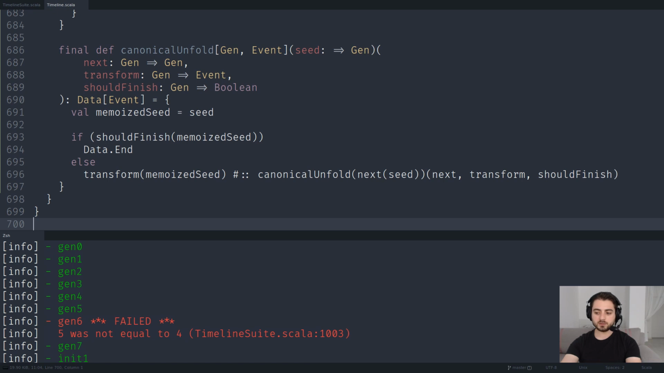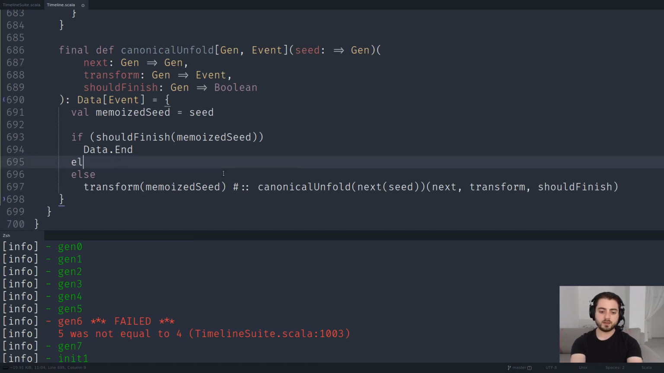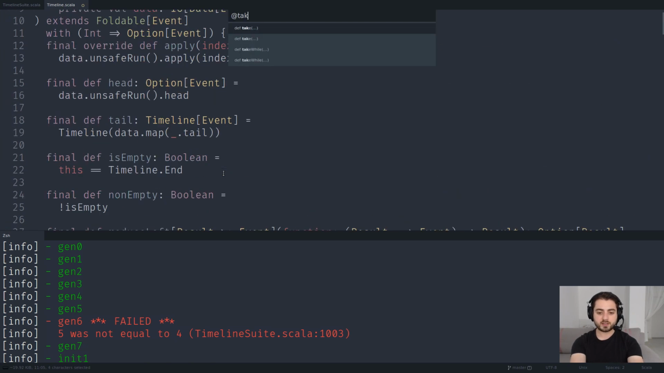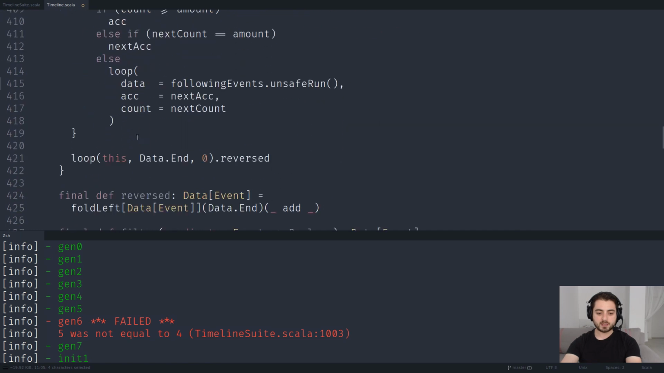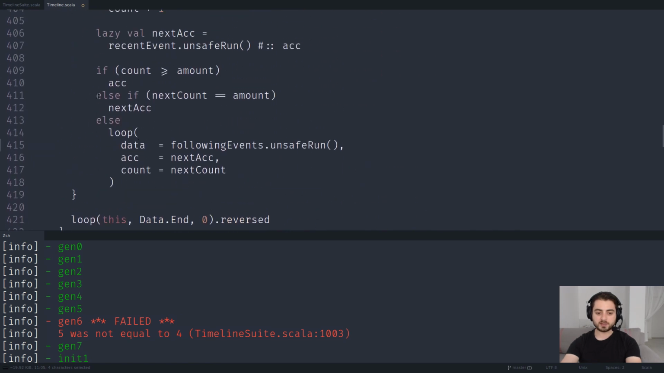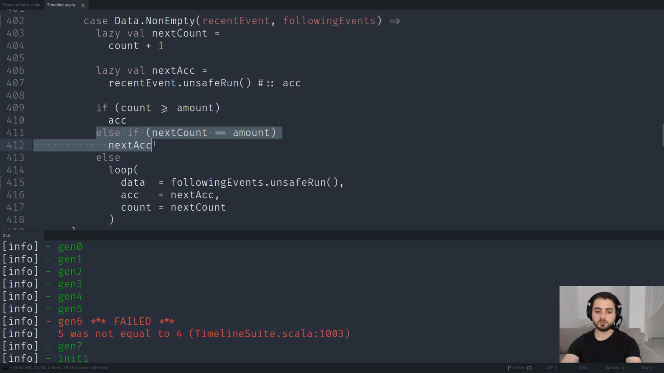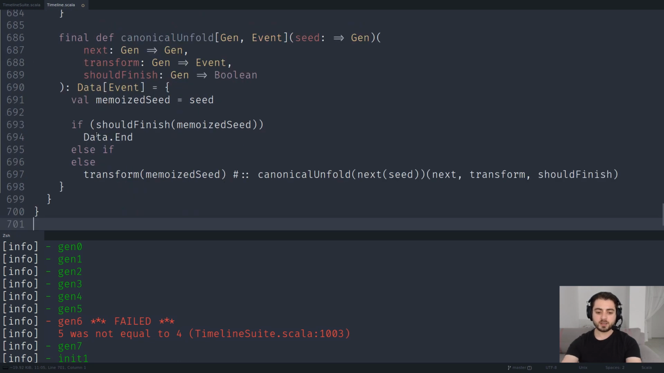So in the canonical unfold, what we need to do is add yet another else if over here, right? Else if. And I'm going to jump to take real quick because we did exactly the same thing in take. Remember, we had the take like this, and then at the very end, we added also this else if, but we realized that there's no point to run yet another iteration just so that we can return the next ACC. And it's exactly the same trick that we're doing over here.